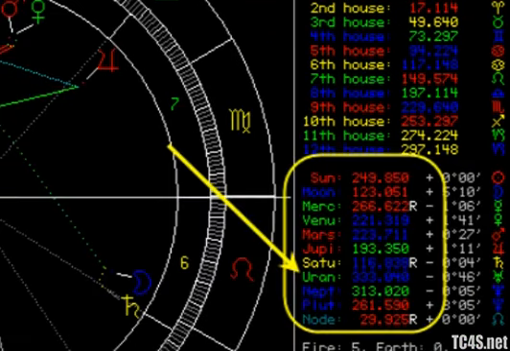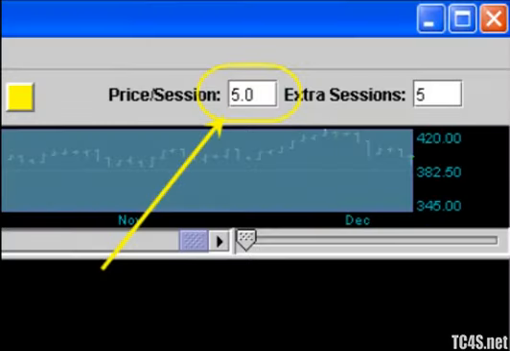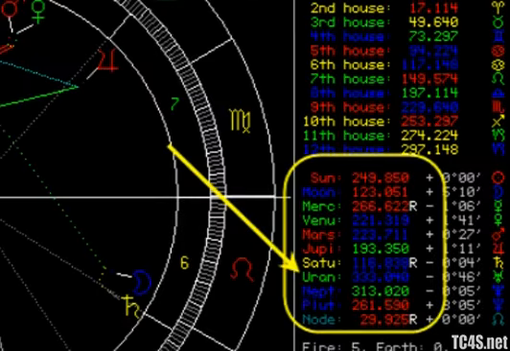Anyways, here's our information. We want to look right here. We have Jupiter, Saturn, Uranus, right there. Uranus 333 degrees. Okay, now our scale, as you can see on our chart, is from 355 on up. I have it set up so that the price unit is 5, which means for every line it's 5 points, $5, however you want to set it up. Okay, so back to this Uranus, 333 degrees. Now we find that on the wheel.